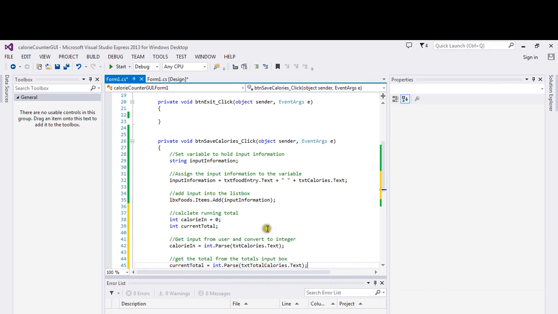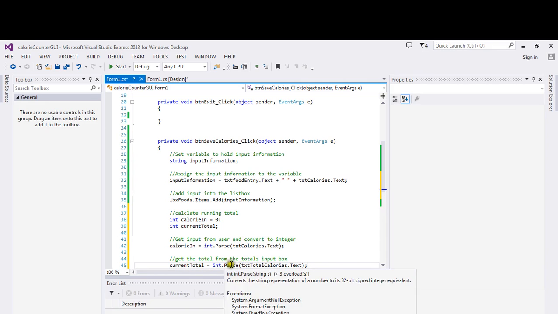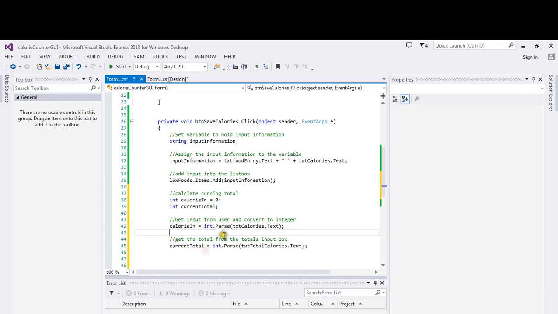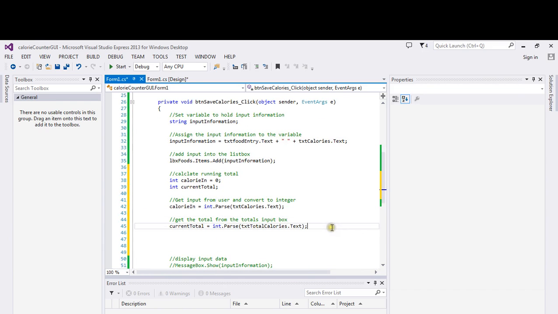Okay, so what that's going to do is it's going to take whatever's in the total calories box, convert it to an integer, and assign it to current total. Okay, so now we want to do the math. Now we have our numbers, and we want to get a new total calorie count, and assign that back into the text calories box.